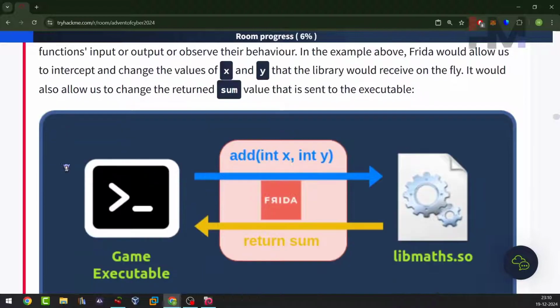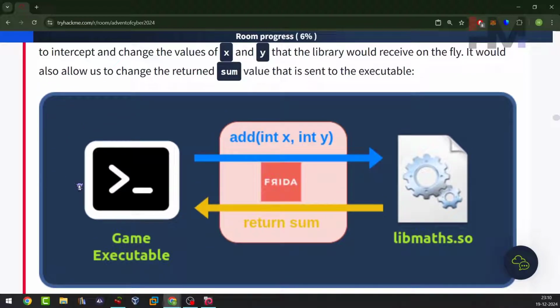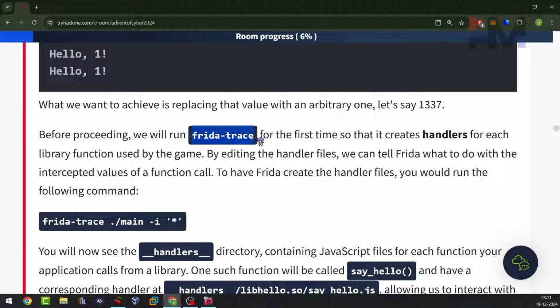And hacking with Frida. Frida will be like a proxy, like Burp Suite, between the game executable and the library that we want. Whenever a request is sent to the library, Frida can intercept it and change some things. And when it returns back, it can also change it right here.